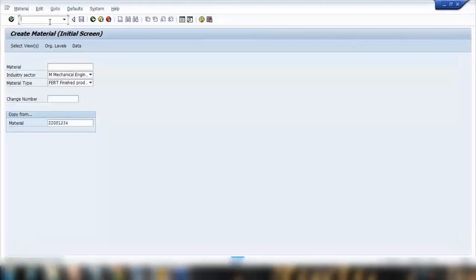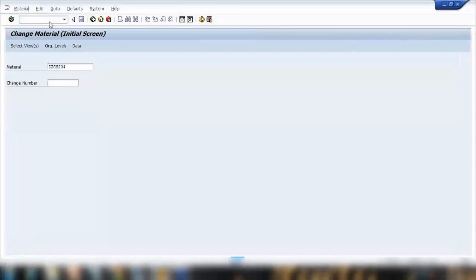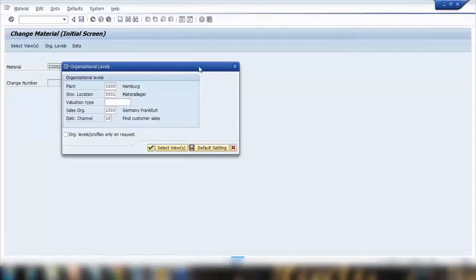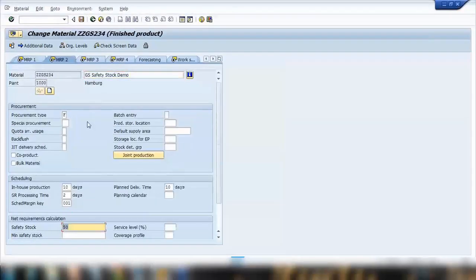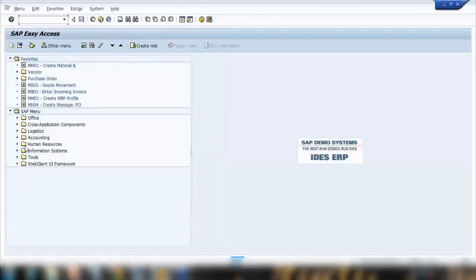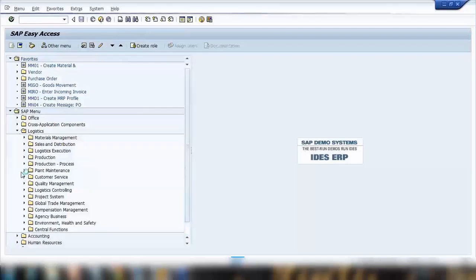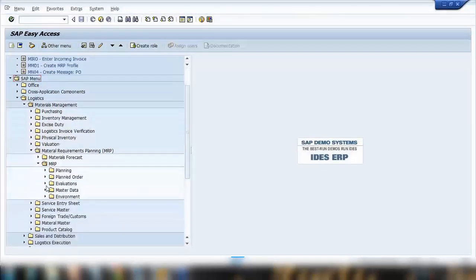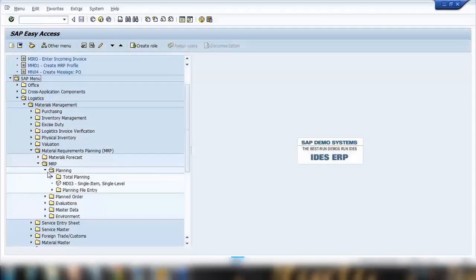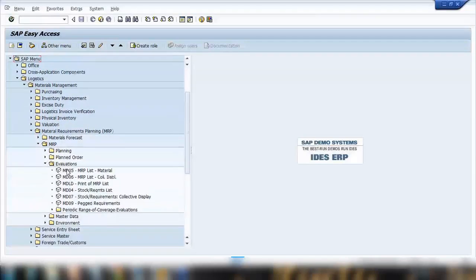So if I open this product again, you can see the safety stock. We'll make sure there's safety stock here. So there's 50 safety stock. Okay. So if I go to transaction MD04, that I'll discuss in a minute, but let me show you this one first. Go to logistics, materials management, MRP, MRP again, planning, not this one, evaluation, MD05, okay, which is MRP list.